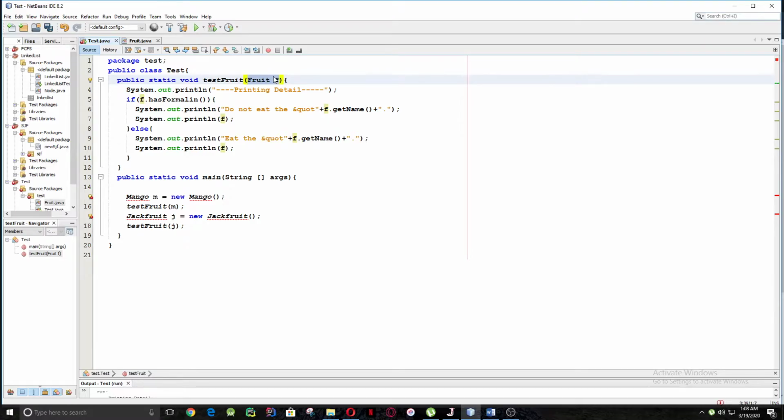That means only objects which are fruit type, only those can be readable over in this parameter of this method. So that means if we are talking about mango, the mango class, this is not a fruit class, right? This is a different class, and mango is a different class, but still this code will work. Why? Because mango is a type of fruit, the same way we have shown you in the lab class.